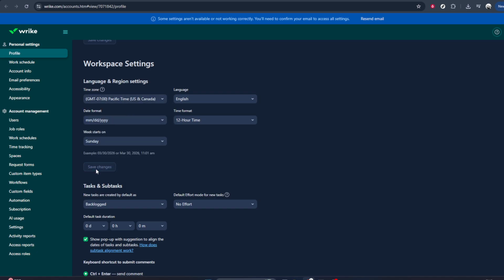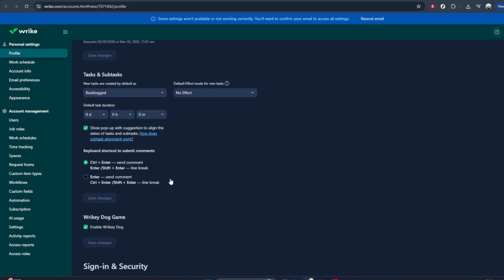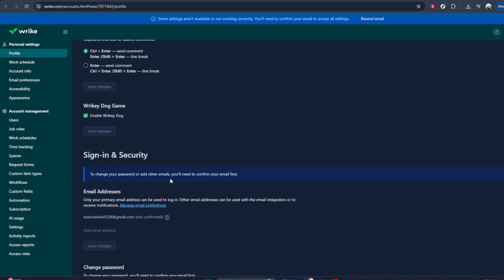After you've selected your new time zone, follow any on-screen prompts to save your changes. This might mean clicking a Save, Apply, or Update button at the bottom or top of the page. Once you confirm the change, Wrike will adjust how times and dates are displayed for your account moving forward. And that's all you need to do to change the time zone in Wrike.